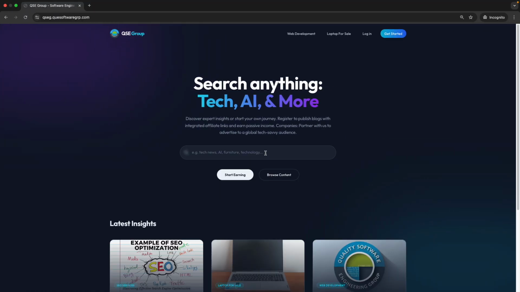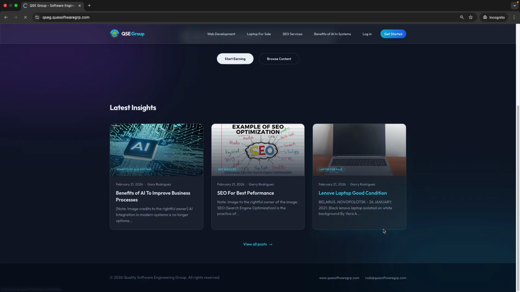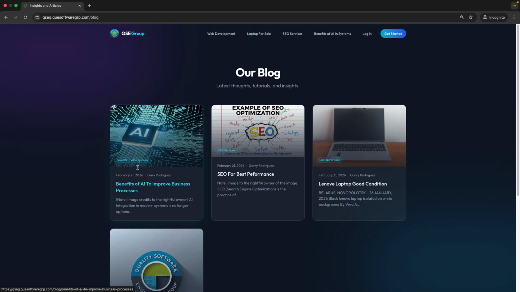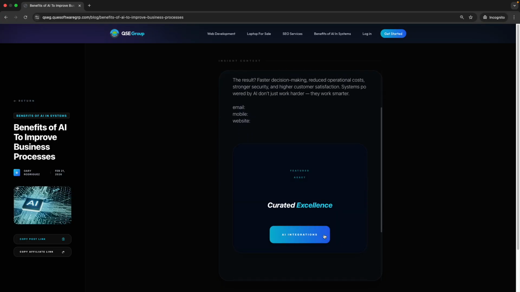However, if we go back here on another incognito page, we can see we have a view all posts in here. So we can see we have this "Benefits of AI to Improve Business Processes." This is the latest blog post we have added. If I click on this one here, I can see this, and now I can see AI integrations.